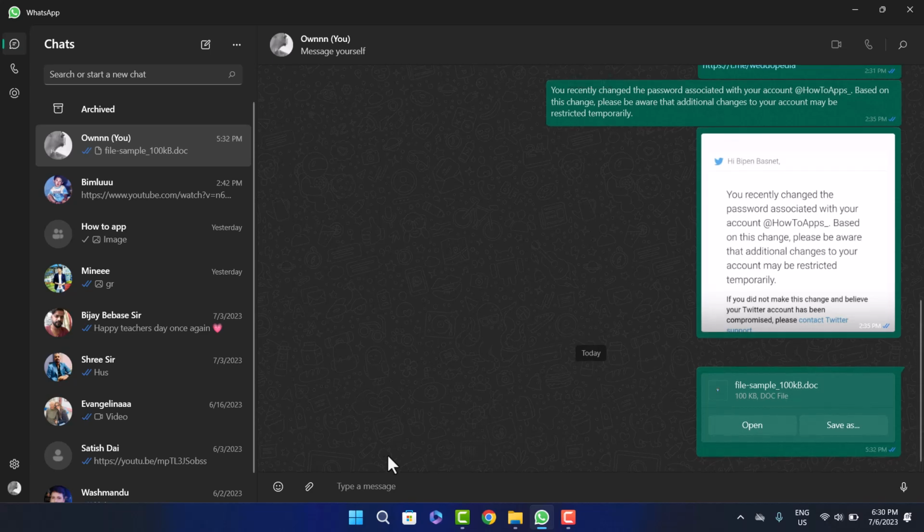Then here at the bottom of your screen, you'll find the option attachment. You can see the attachment icon, simply click on it and then you'll find varieties of options. You can add photos and videos, documents, contacts, poll and drawing as well. What you need to do is simply click on the document option that you can see here on the screen.